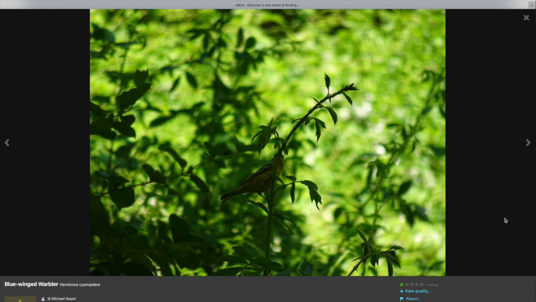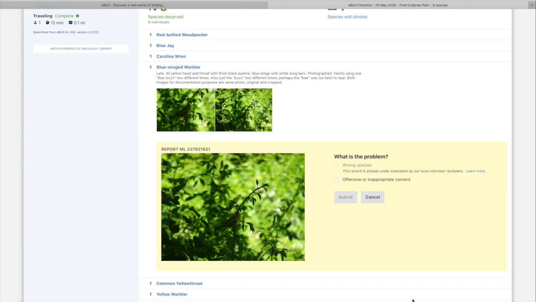If you wanted to, if you felt confident enough that the photograph was incorrect, and it did say unconfirmed down here, you could click on this where it says report. Click on that, and it'll bring up this thing. What is the problem? Well, this is interesting. It looks like this record is already under evaluation by our local volunteer reviewer. Interesting. So somebody else perhaps felt that there was something incorrect about this species.